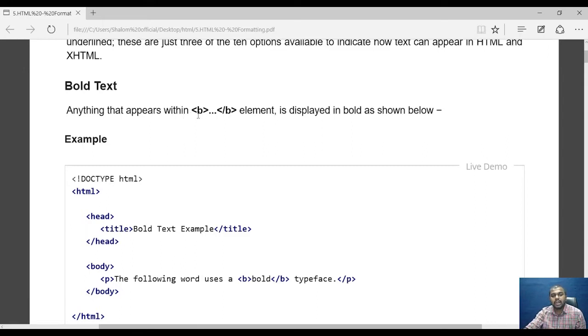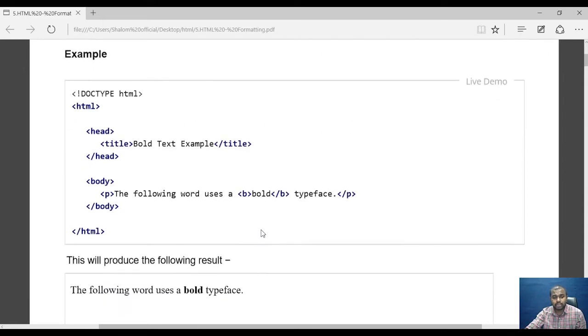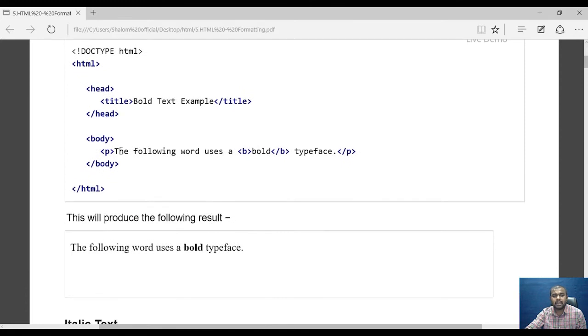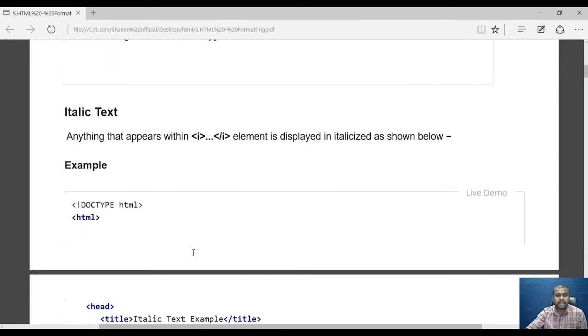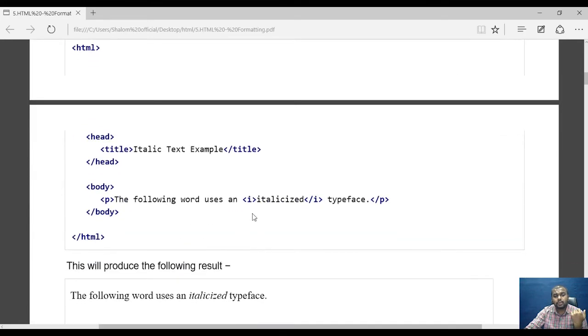So for making the text bold, for example, the following word uses a bold typeface. We have made the bold text a bit different using the B tag. This is the output the B tag will give you. And the next is the italic text. If you want to format your text in an italics manner, you can use the I tag.